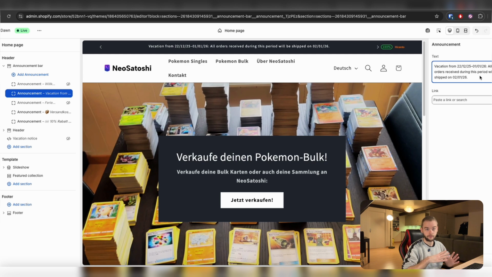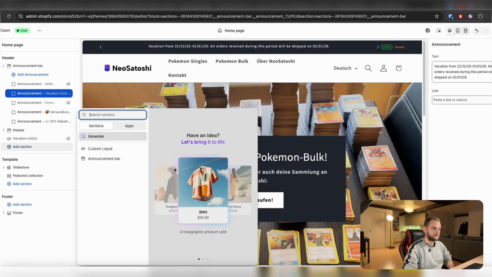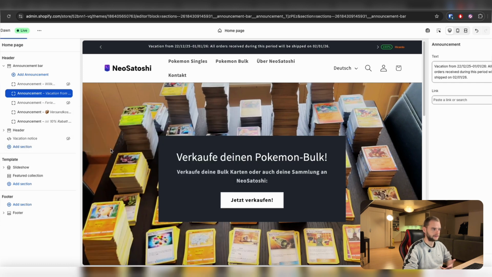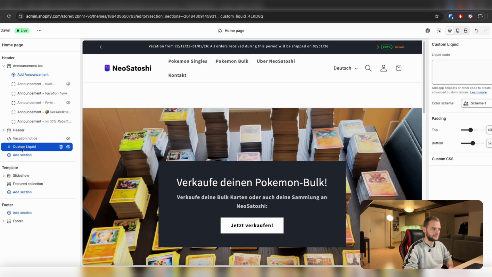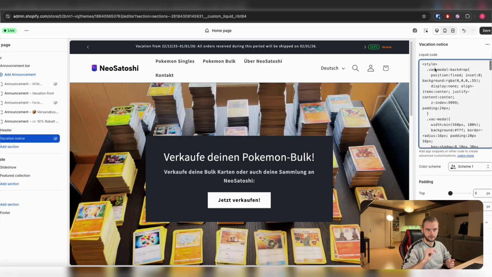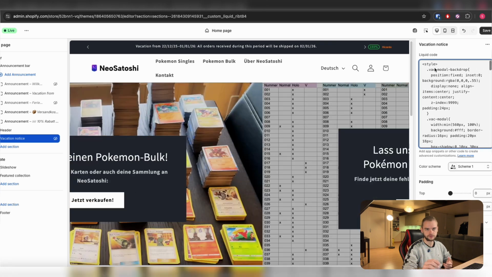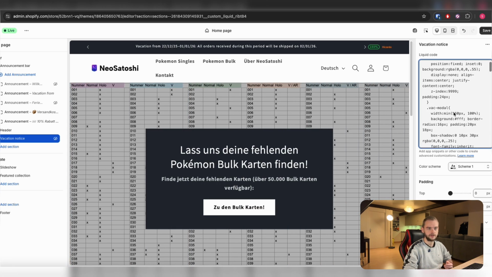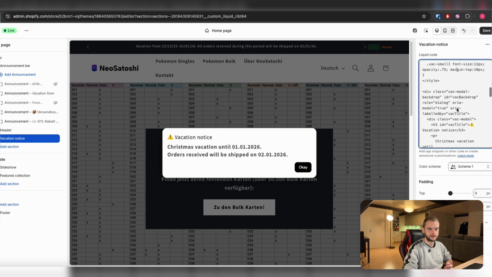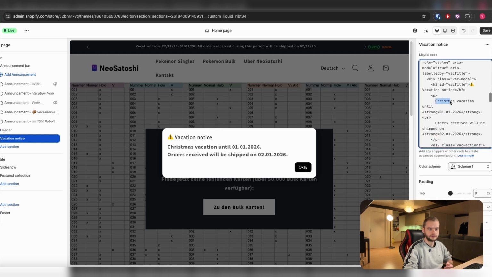Now, for the banner, which you just saw before, you can just add a snippet. It's called custom liquid. You just click on add section and custom liquid, and then you will see it's another custom liquid. I already did this, so we just click on it, and I paste the code in the description. You can just copy paste it, and then edit the dates within here. So let's activate this again, so you can see it again. Here we have the Christmas vacation until, and here is the date.